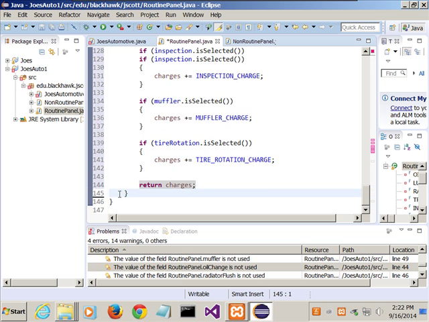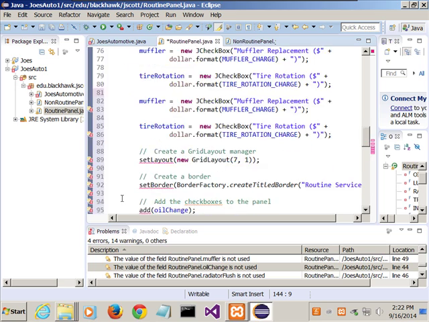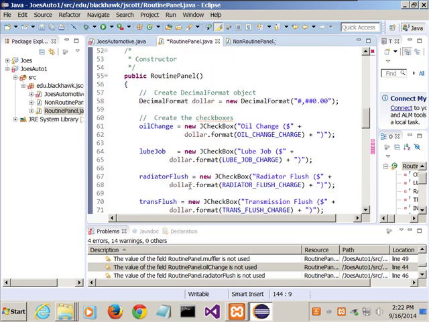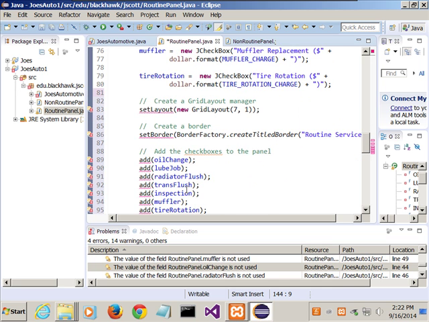Alright, and that's it for that one. Okay? Again, we still have some errors in here, and hopefully they're going to be fixed when we put in the last one. All right? The last one, thankfully, is the least amount of typing.